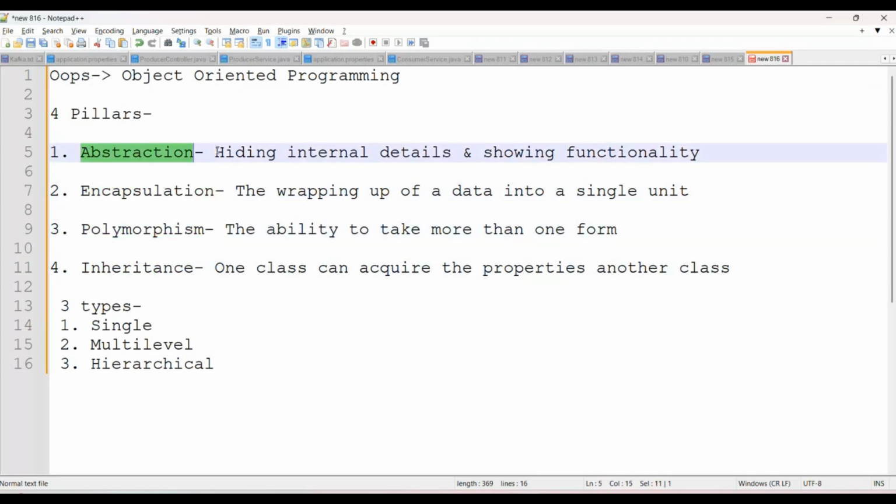Abstraction means hiding internal details and showing functionality. A general life example: one person, different behaviors. Like in a shopping mall, they behave like a customer; in a bus, they behave like a passenger, right? And the technical example: we are able to achieve abstraction by using interface and abstract class.